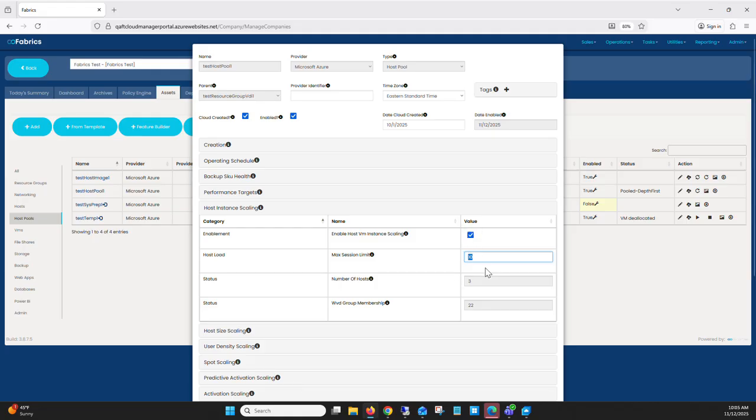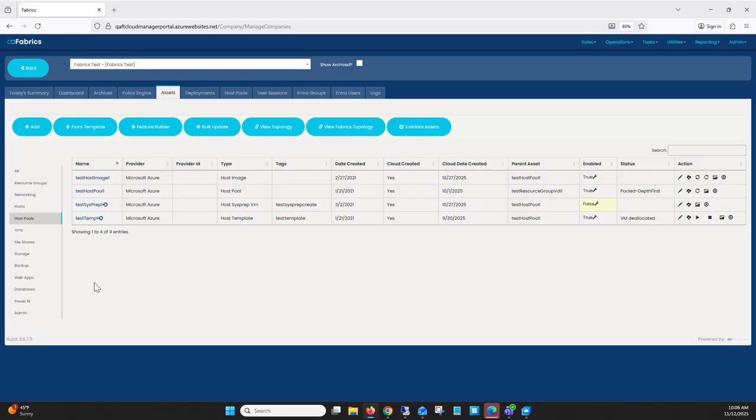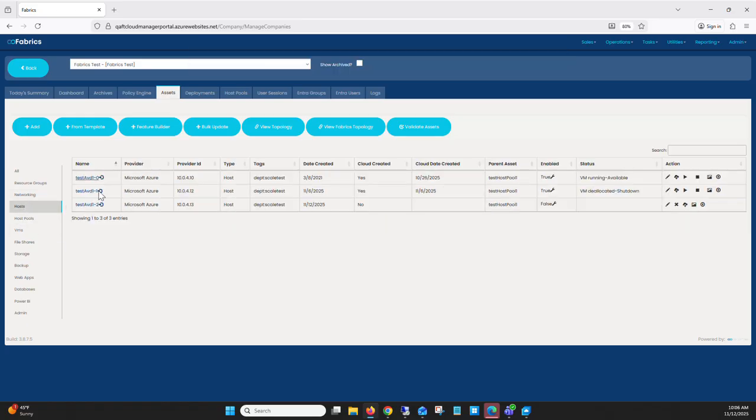So by enabling instance scaling, you're telling Fabrics that, hey, if you see this right here, we currently have this set to 10, and there's 22 users in the host pool, so if I divide 22 by 10, that means we should effectively have 3 machines available for instance scaling. So if I cancel out of that and go to my hosts, you see I have 3 hosts available. One of them is not cloud created because I just changed that value from 20 to 10, which I can show you in the logs because I wanted to show you Fabrics taking action to change those number of instances.